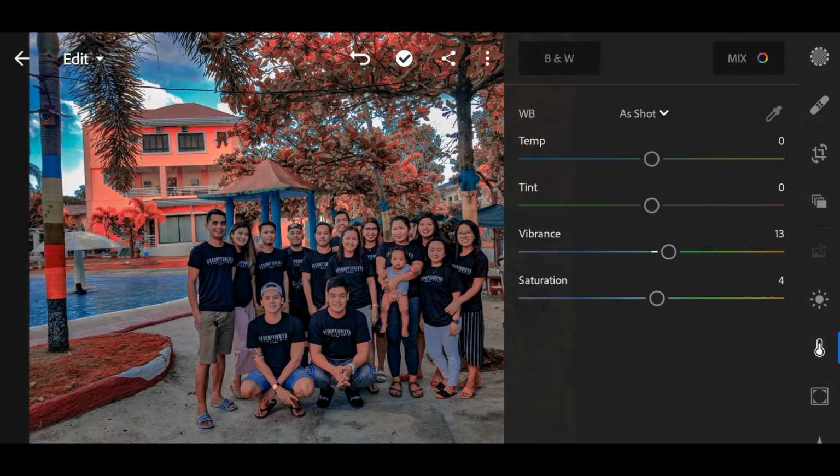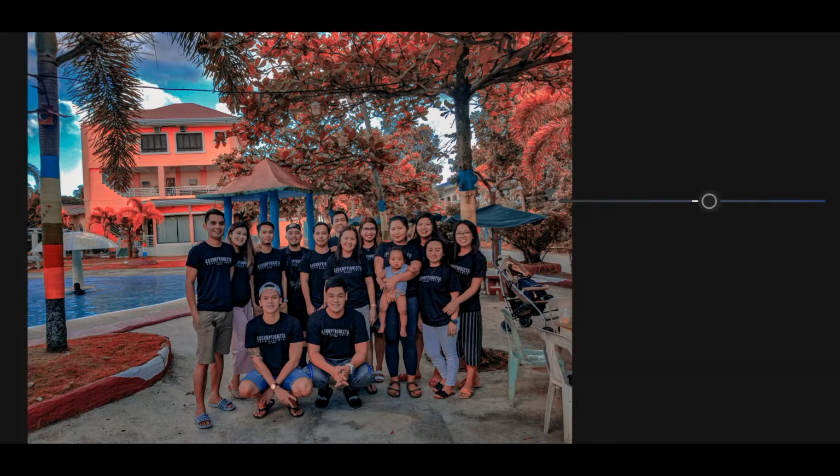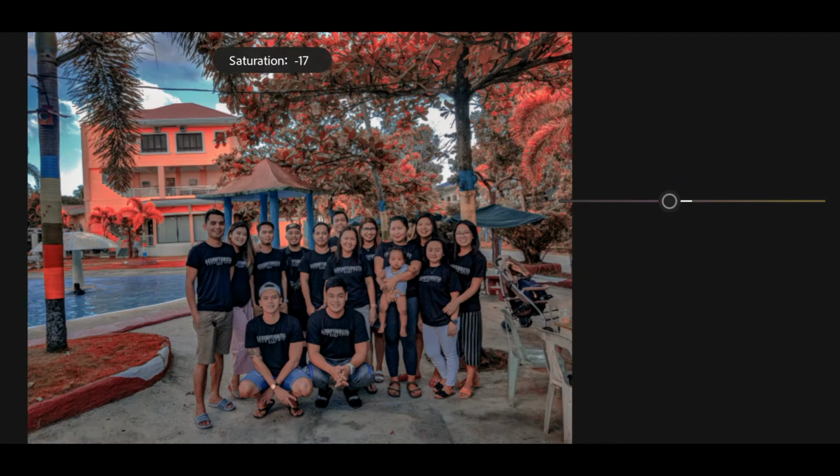you can see the blue color is not good, so you need to balance it on the color. So blue and then or aqua, something like that, and also the color, the skin tone.